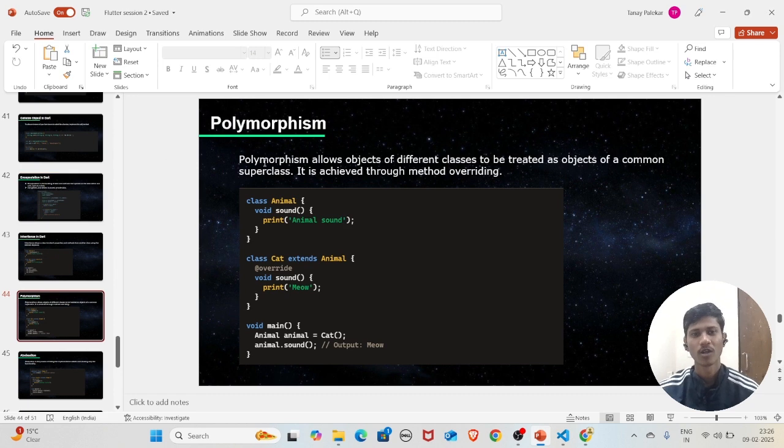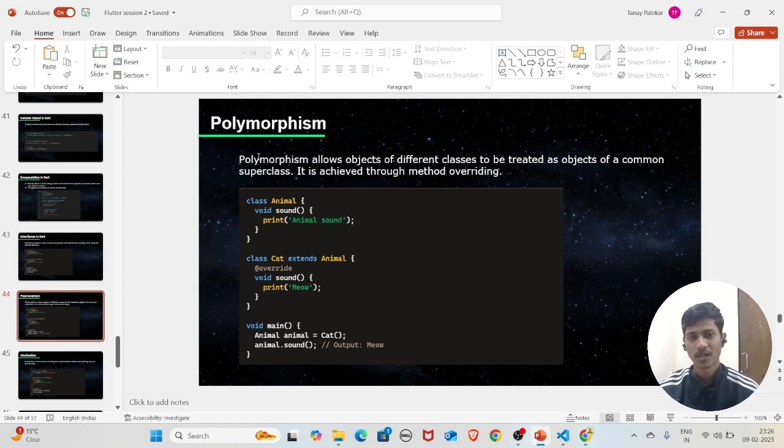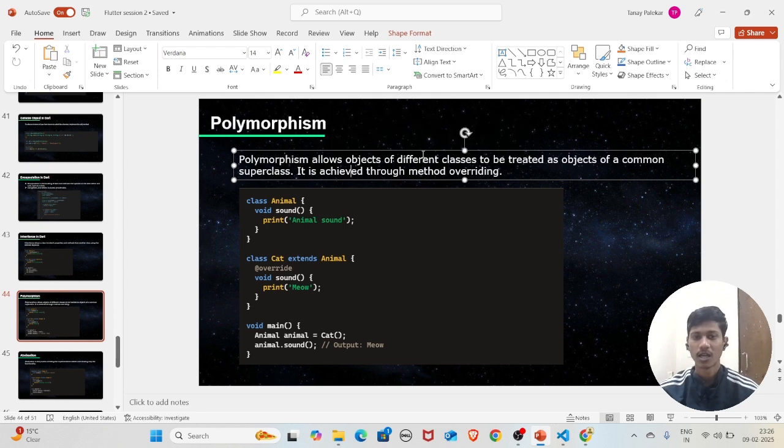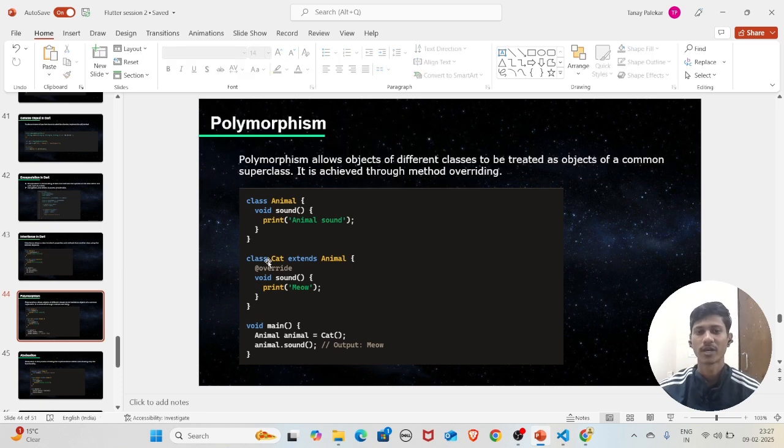Now let's move forward to polymorphism. What is polymorphism? Polymorphism means many forms. It allows objects of different classes to be treated as objects of a common superclass. Here you can see class Animal, which has a function sound. Now Cat extends Animal. It also has a function sound, but it prints meow. You create an Animal with Cat, then call sound, and it outputs meow.